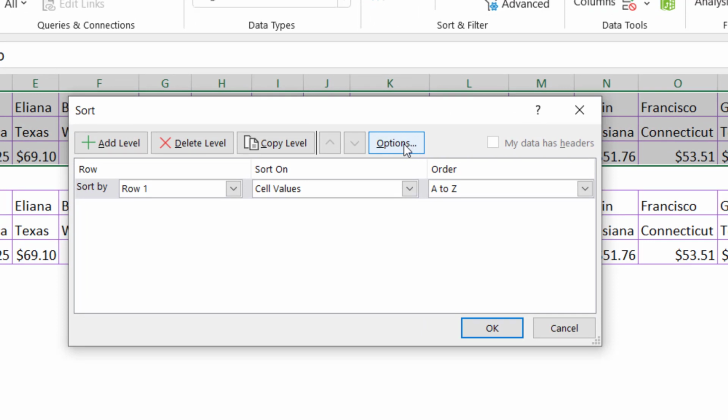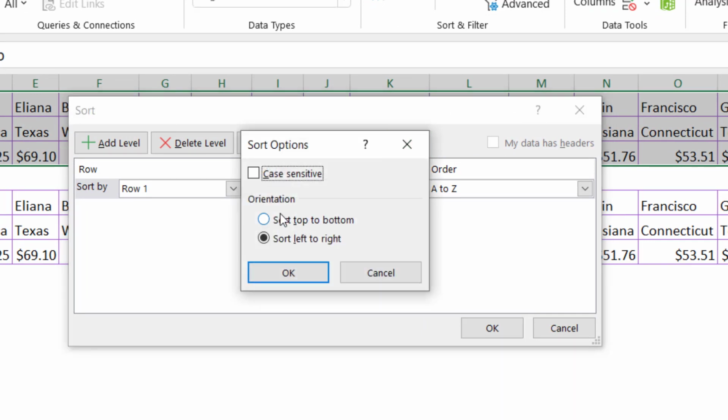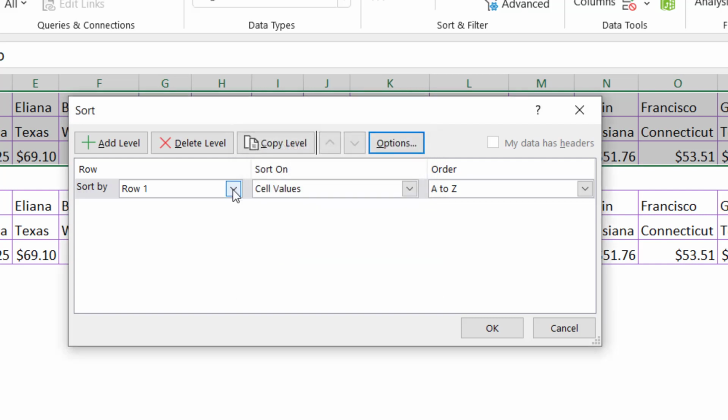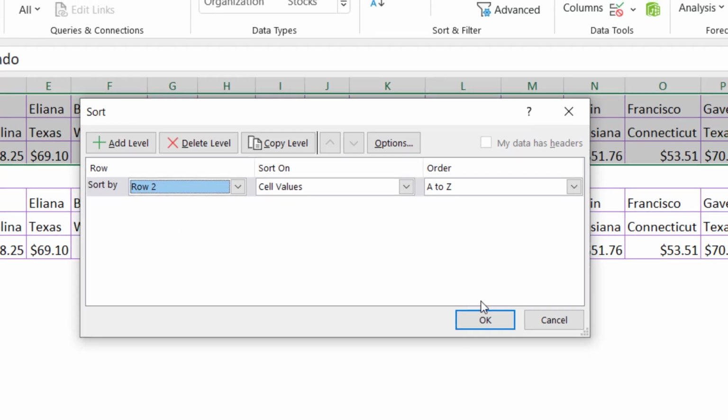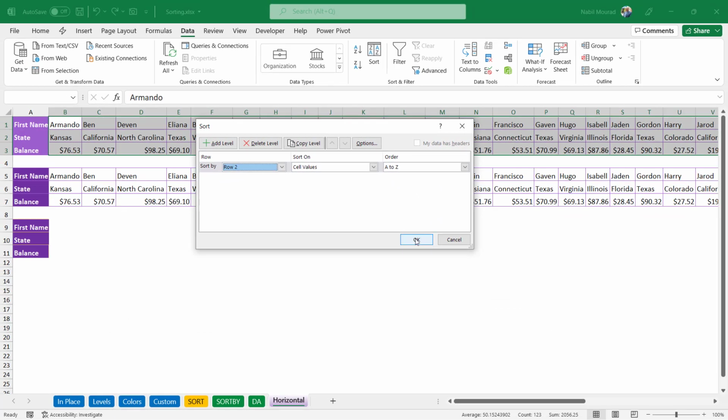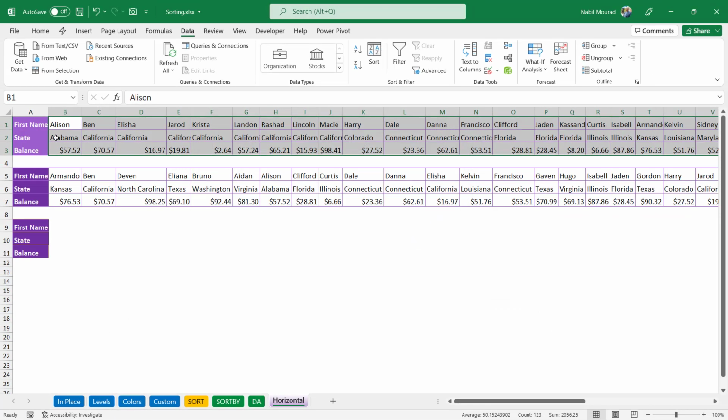horizontally, I click on the Options button, and here I have to select Sort Left to Right. The default is Sort Top to Bottom, but here I'm selecting Sort Left to Right. I hit OK, and then I'll be basing my sort on the state, which is the second row. Then I select row number 2, and I want to sort it in an ascending order. I hit OK, and look at that. I have Alabama, California, Colorado, and so on.